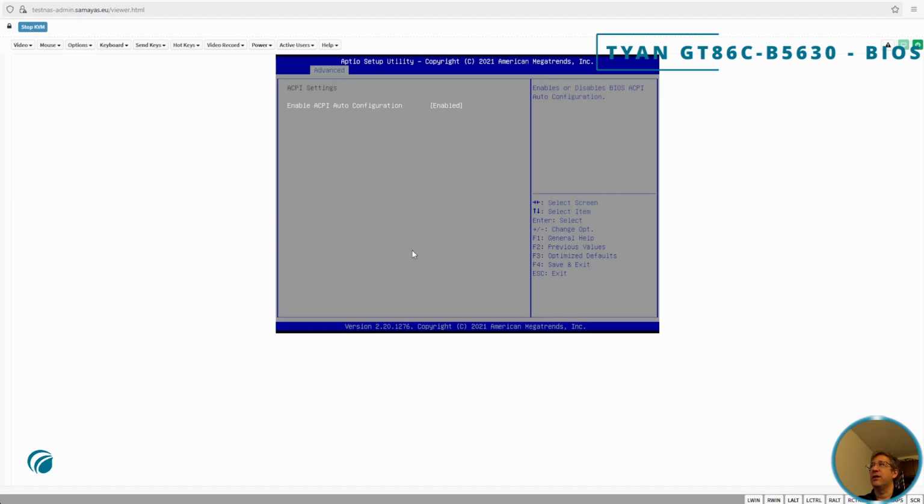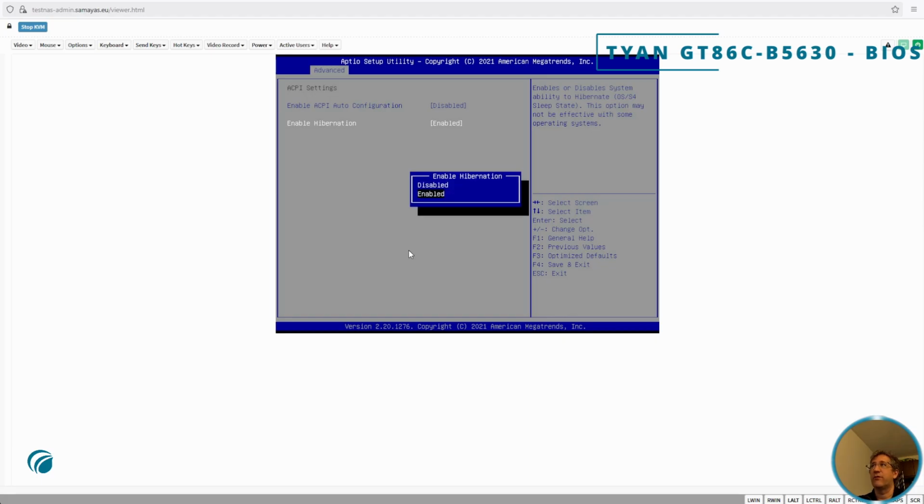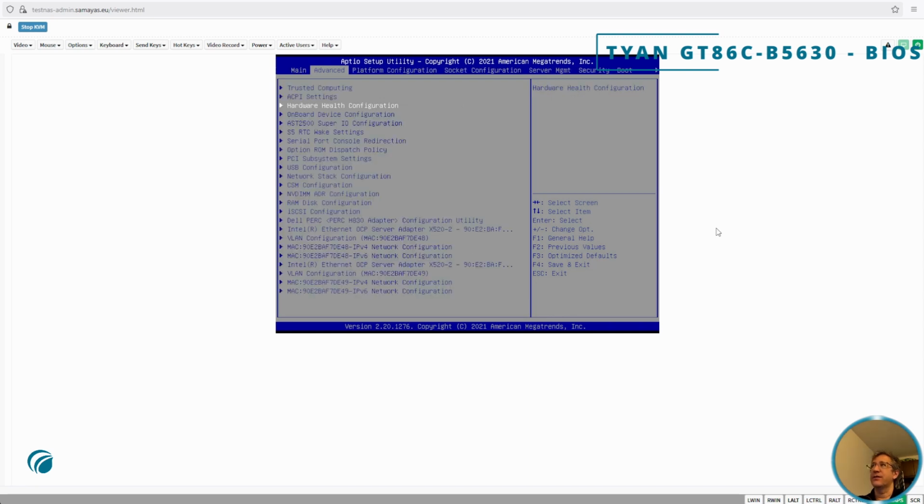As you can see, if I enable it, the hibernation option disappears. If I disable it, I have the explicit possibility to enable hibernation or not. Again, for me that's an option which doesn't really make sense on a server, since the server will be running 24/7. So let's put auto configuration again to enabled, and now the system can do whatever it needs. Next, we have the hardware health configuration. Let's go in.